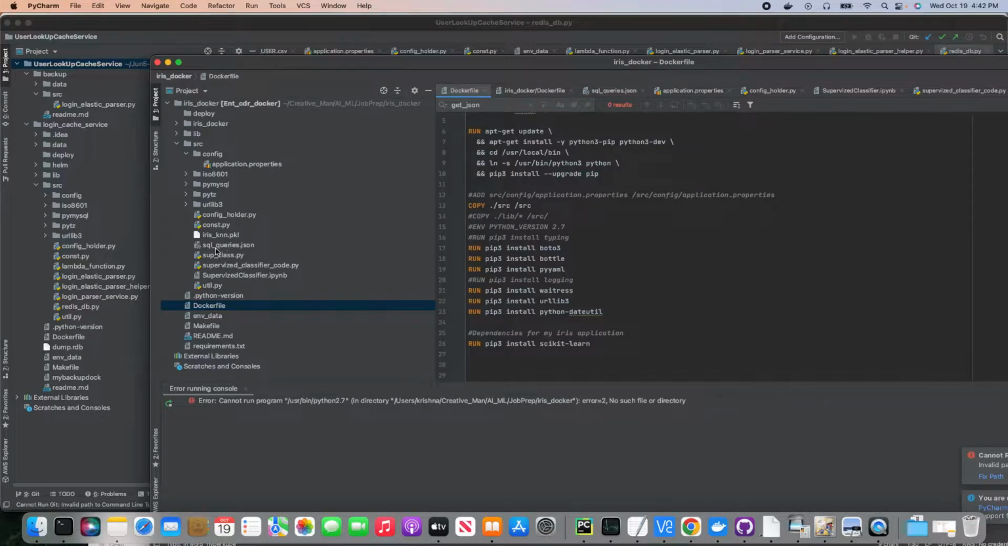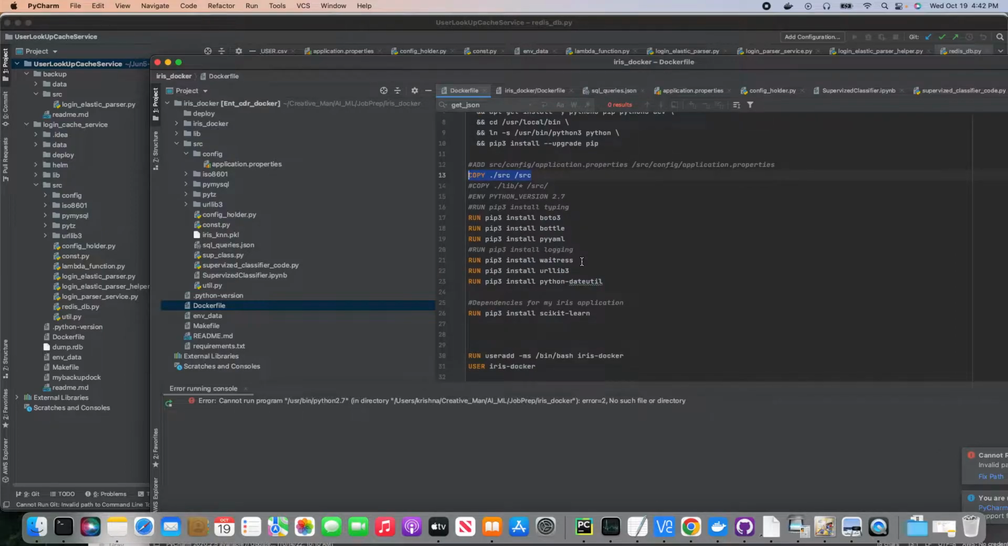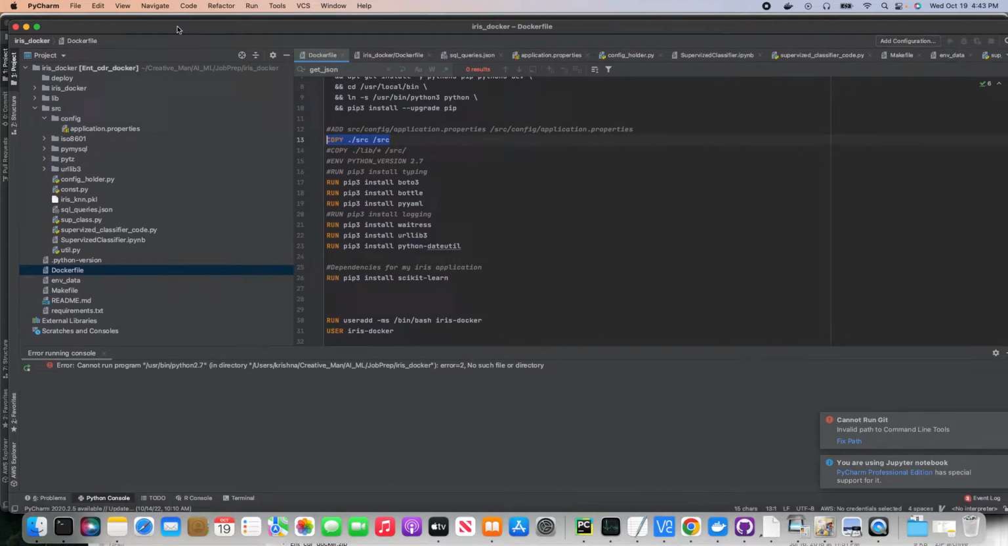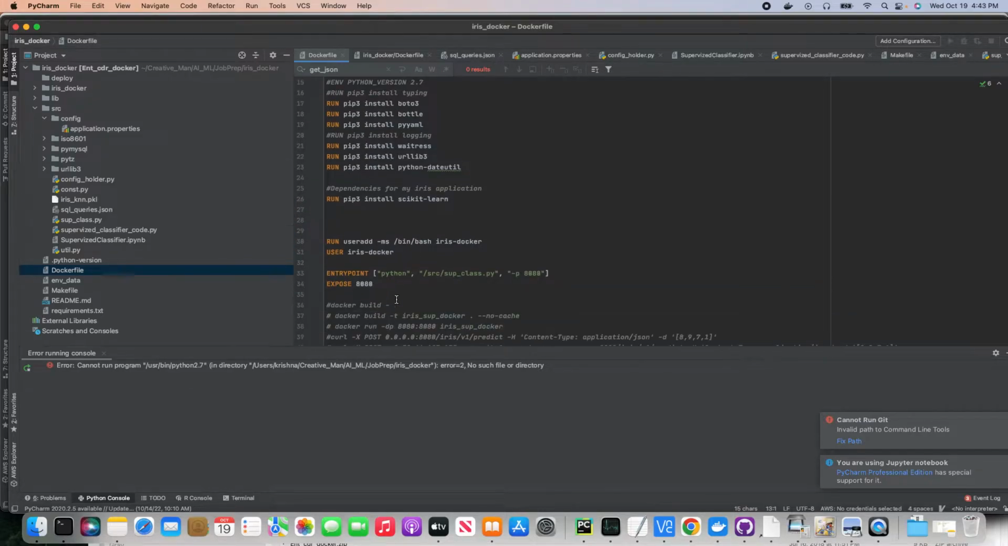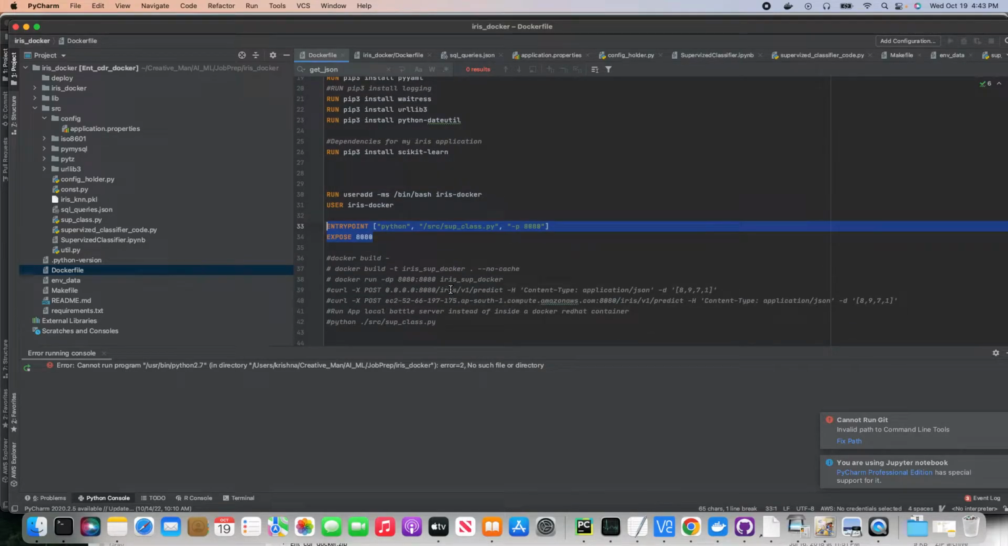I copy all the items that are there in the src folder. As you can see, I have other files. You don't need the SQL queries. In case you connect to a database, you could use that, but right now I'm not doing all those things. Just copy whatever you have in the src folder, and then you add a basic Docker user and you expose the web service at port 8080.